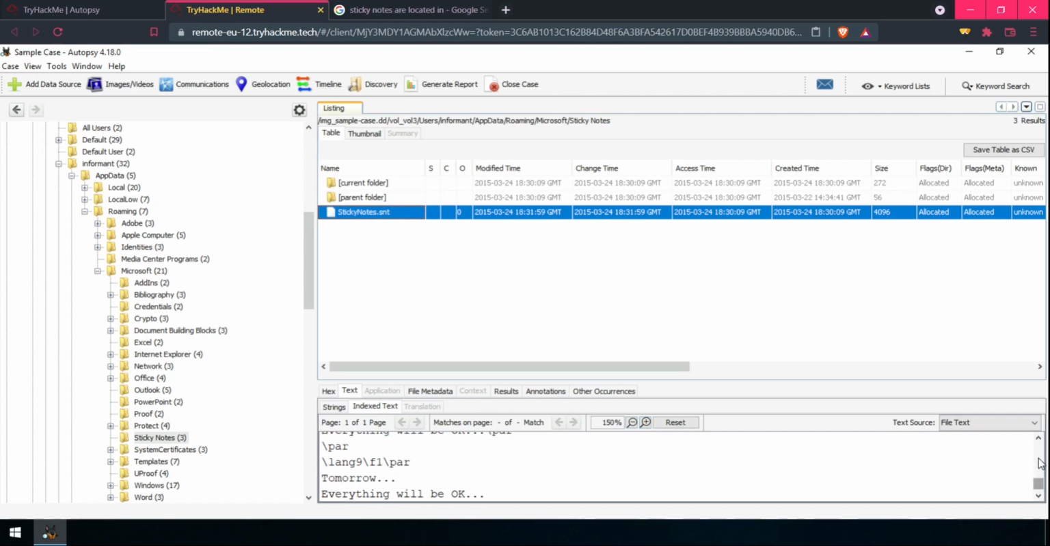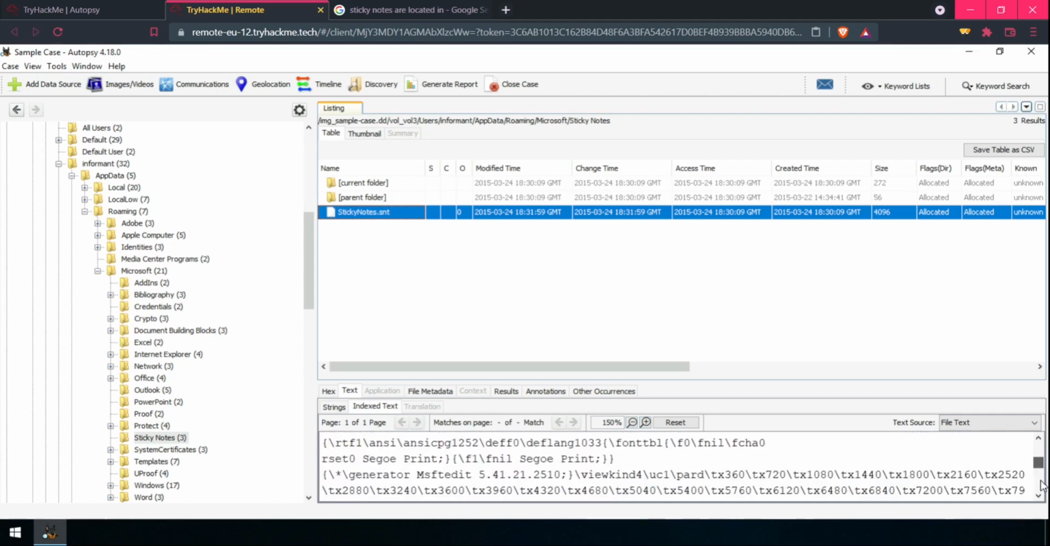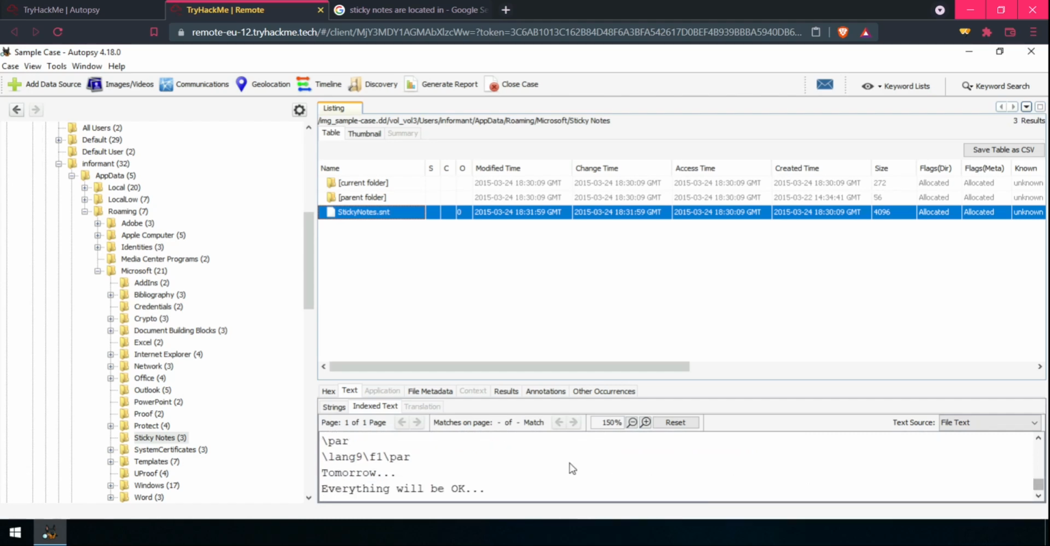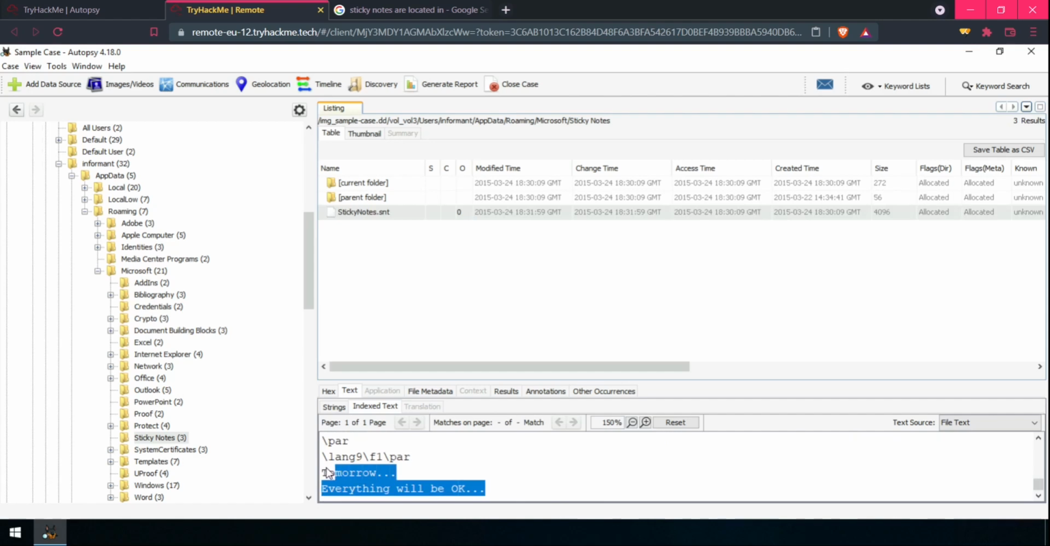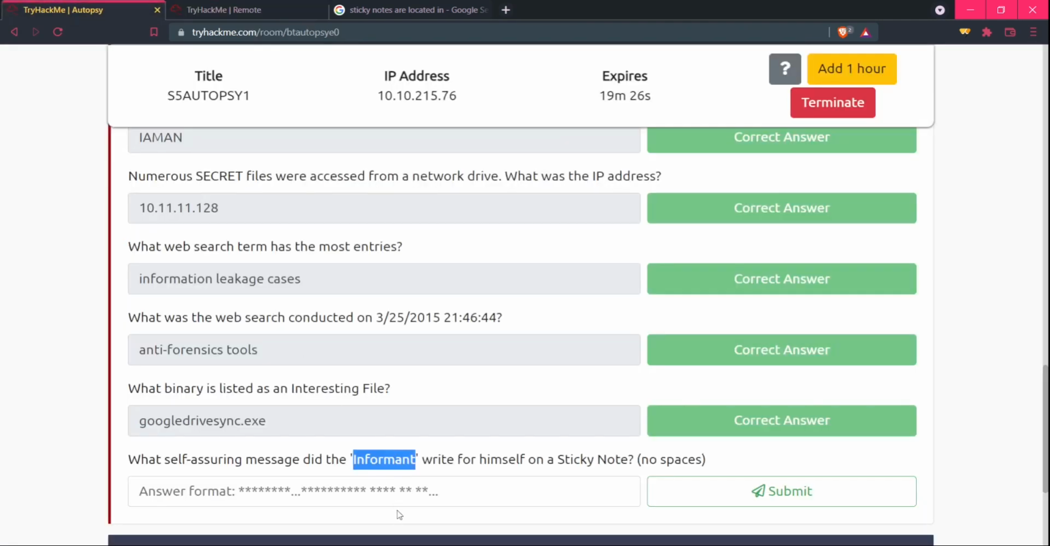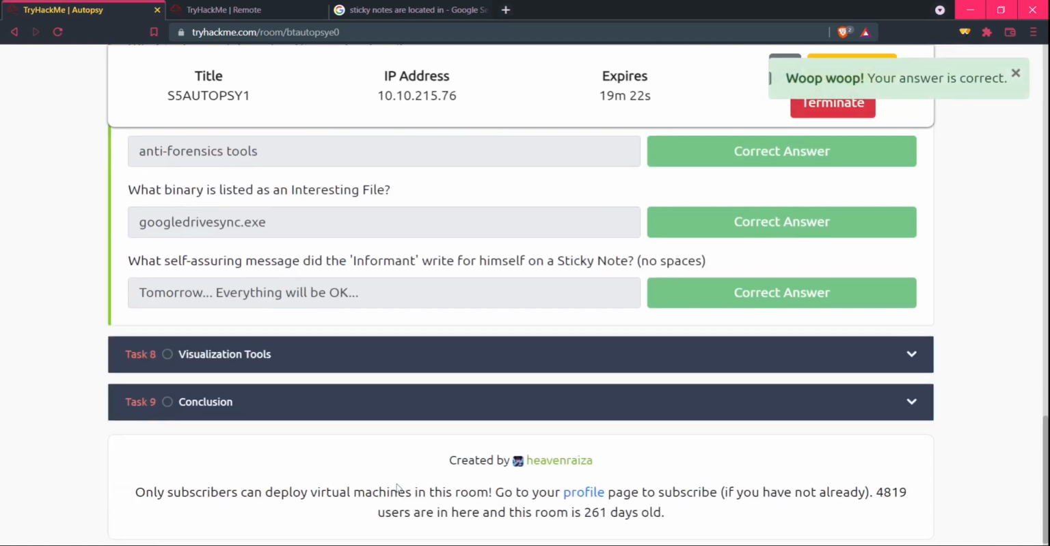As we make it bigger, here we are given the message. Actually it is a message embedded in it, or written in it, that is: tomorrow everything will be okay. And this is a self-assuring message actually, and the hint given with the question was that it is a self-assuring message. So I will just copy and paste it, and that's correct.